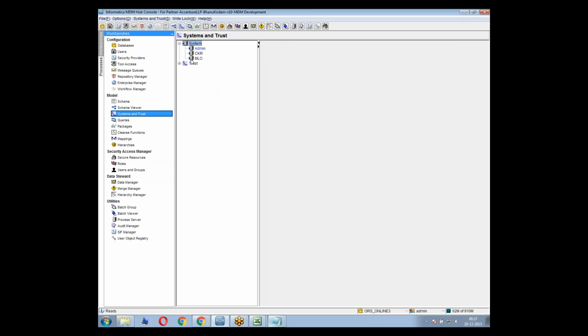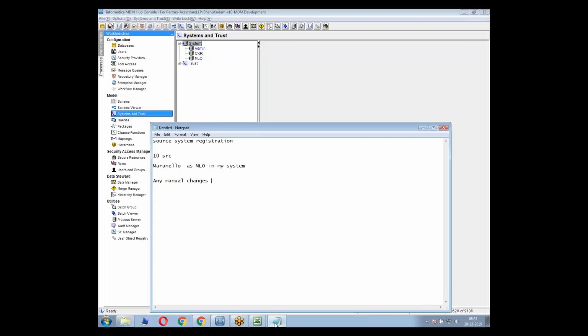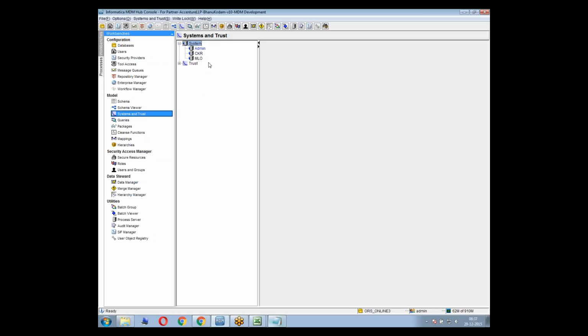Okay, so that is about systems. You add all the systems. Before you integrate new source systems into MDM, the first step is to create a source system here, and you need to create the staging tables later, where you are going to map the data.